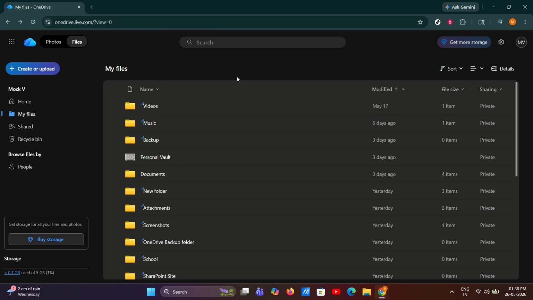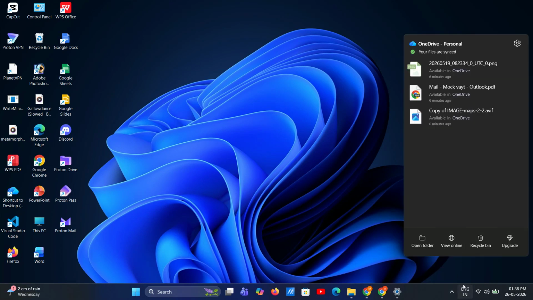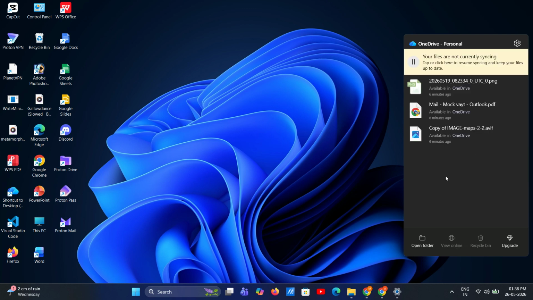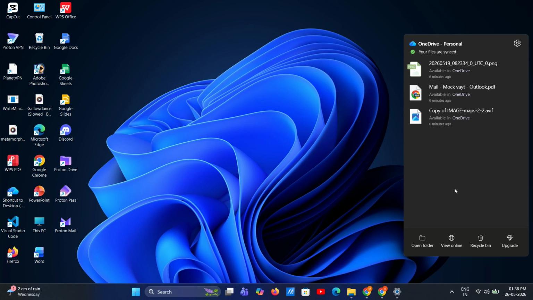If the error still appears, go to the OneDrive cloud icon in your taskbar. This is usually near the clock in the bottom right corner of your screen. Click the cloud icon, then click the gear icon to open settings and choose Pause Syncing. Select 2 hours. After that, wait a few seconds, then resume syncing again. This quick pause and resume step can refresh the sync connection and clear temporary authentication issues.